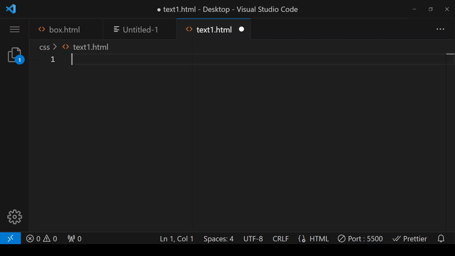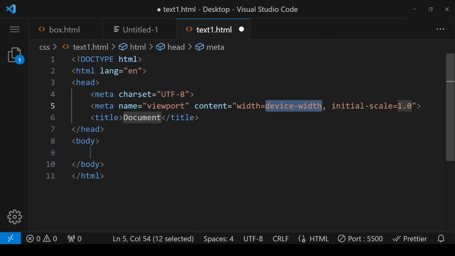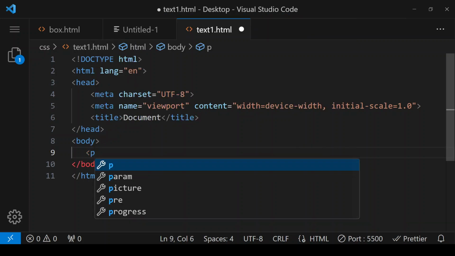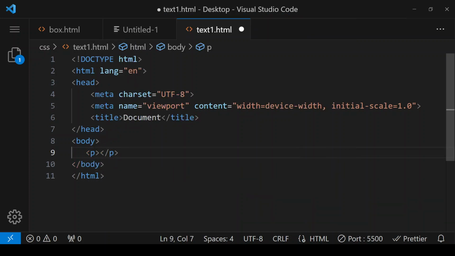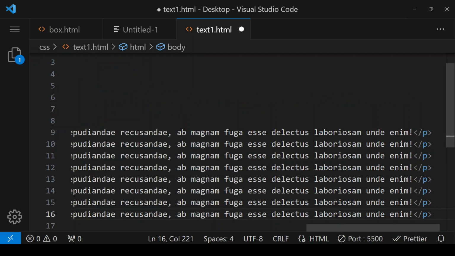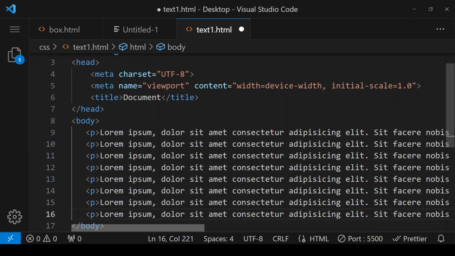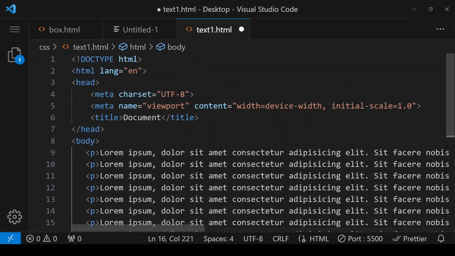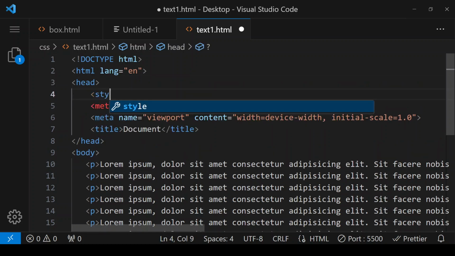Next in CSS, we are going to do the text-align property, which is basically used to horizontally align the text, and it has different values. So first of all, we are creating 7 paragraphs to give different values to text-align. Within the body section, we have created 7 paragraphs, and here in the head section, I'm creating a style tag.